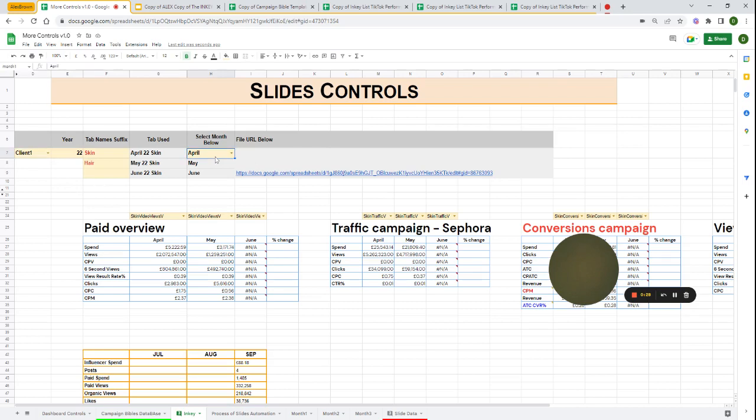So just select the client, select the initial month, press the button. That will go to the relevant sheets, relevant tabs, and spit out all the data in here, which you can always see. And we can decide whether within that step we want to update the slides as well. So yeah, this is the simplest step.